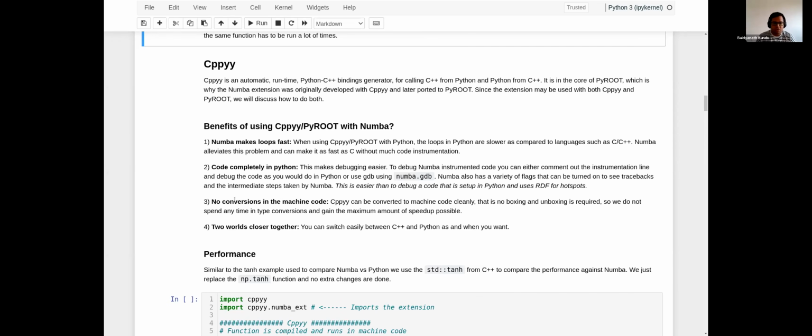And we do not have any conversions in the machine code. It converts cleanly, so there is no boxing or unboxing that is required, and we get the maximum speedup that is possible. So the extension also allows both of the worlds of Python and C++ to be closer together. You can easily switch between C++ and Python as and when you want.